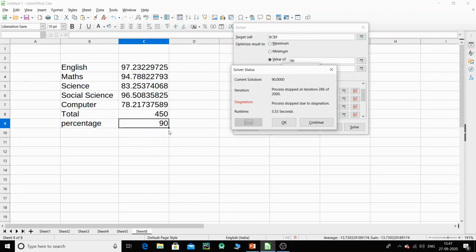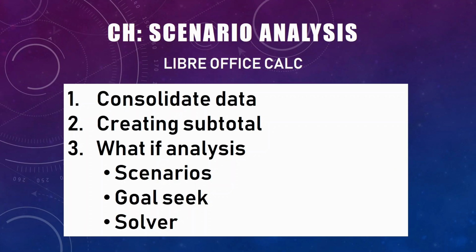So I hope, children, that this entire activity is very much clear to you, and that is the only part that we have in this particular chapter, and the name of the chapter is scenario analysis. I'm going to give you the notes for this chapter. I will be uploading the notes onto my website. You can download them from there, or I'm going to provide the link in the school app as well, so you can download from there too. So this is all about scenario analysis.